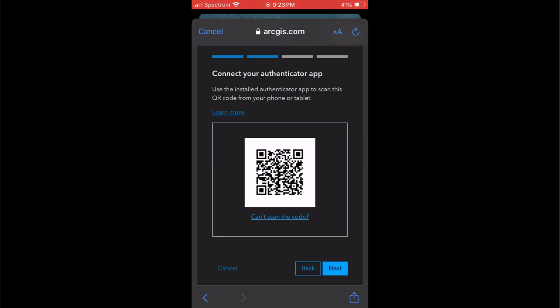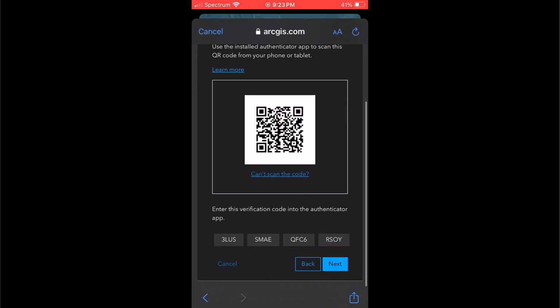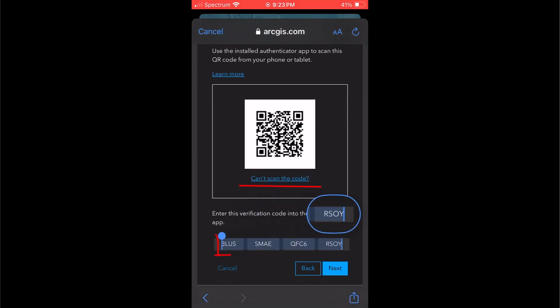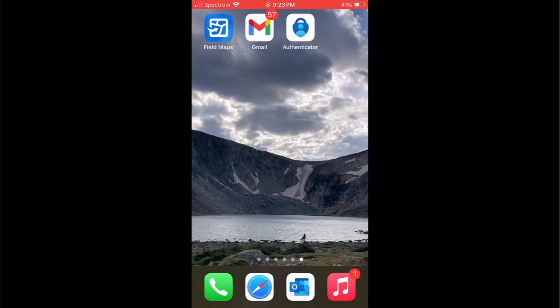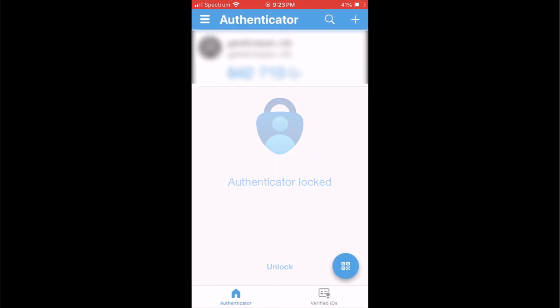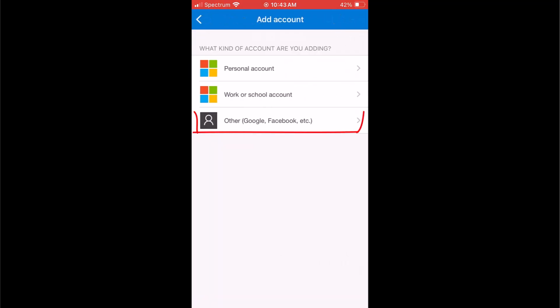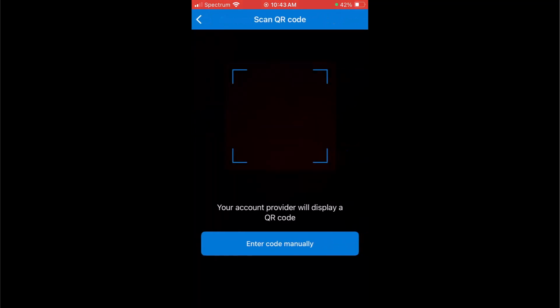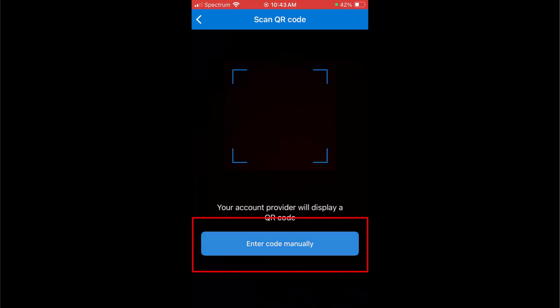Since we're using a single mobile device, we won't be able to scan the code directly. Screenshot this code if you need to configure more than one device. Tap Can't Scan Code and copy the 16-digit key that appears. Switch over to your Authenticator app. Tap the plus icon and then choose Other. Tap Enter Code manually.